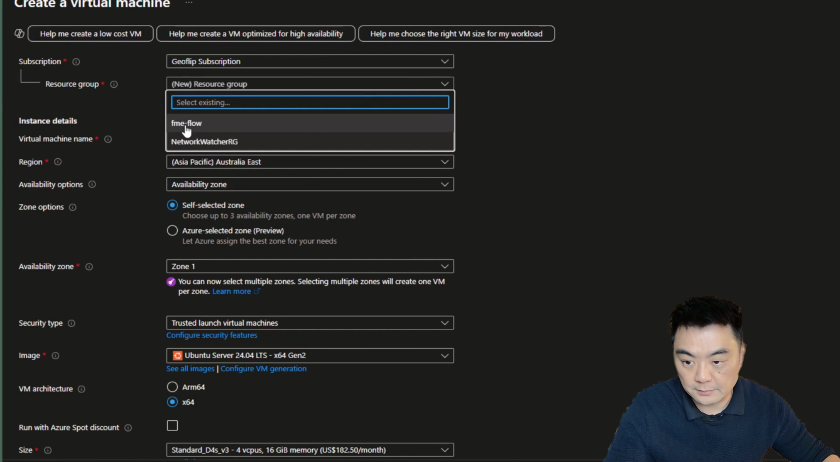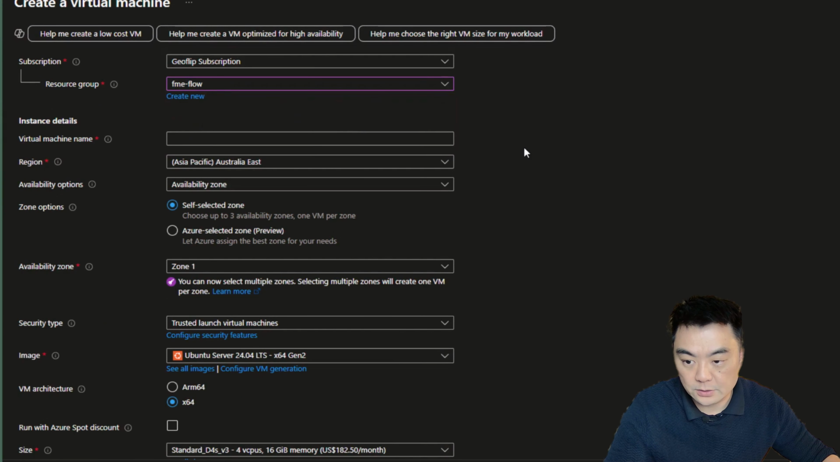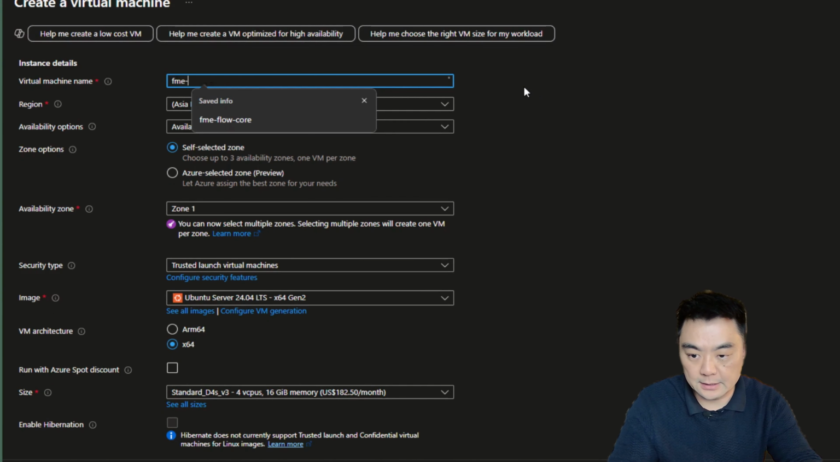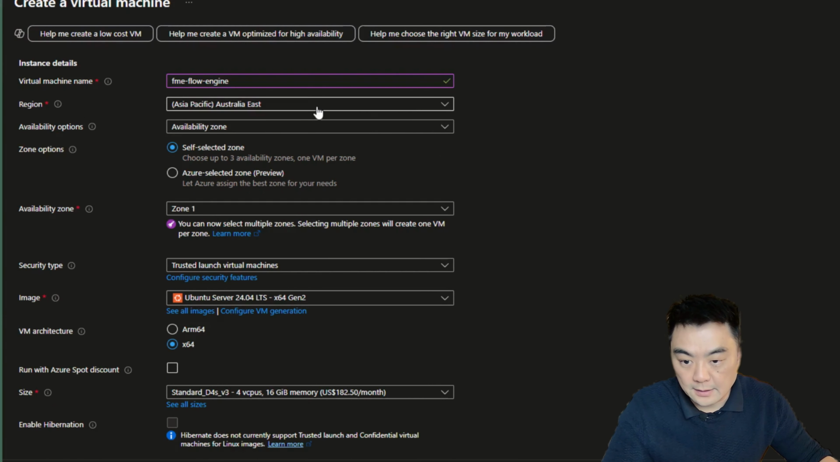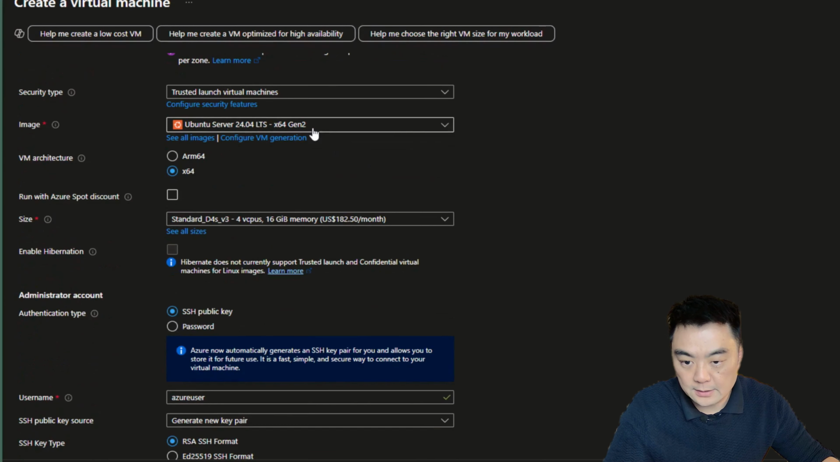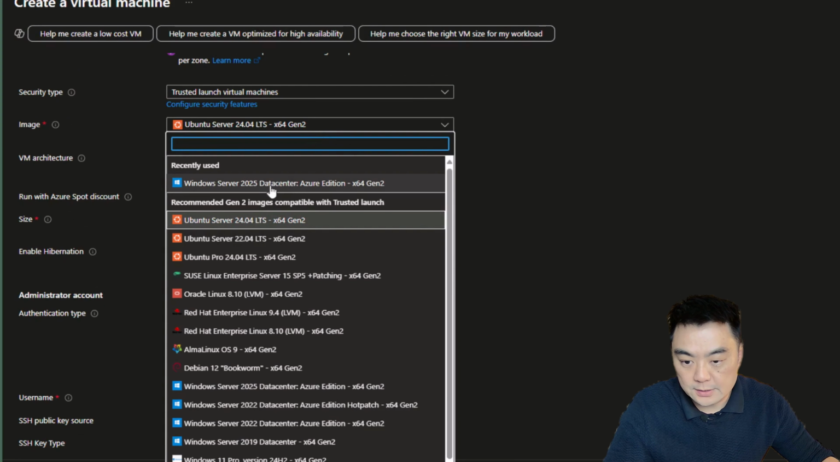We're going to make sure it's on the same resource group. The virtual machine name can be, this time, FME Flow Engine. And I'm going to keep it Australia East, same as the availability zone. Let's go down. We'll keep that as zone 1. We're going to use a Windows server. So the one I want is the Windows Server 2025 Datacenter Azure Edition.